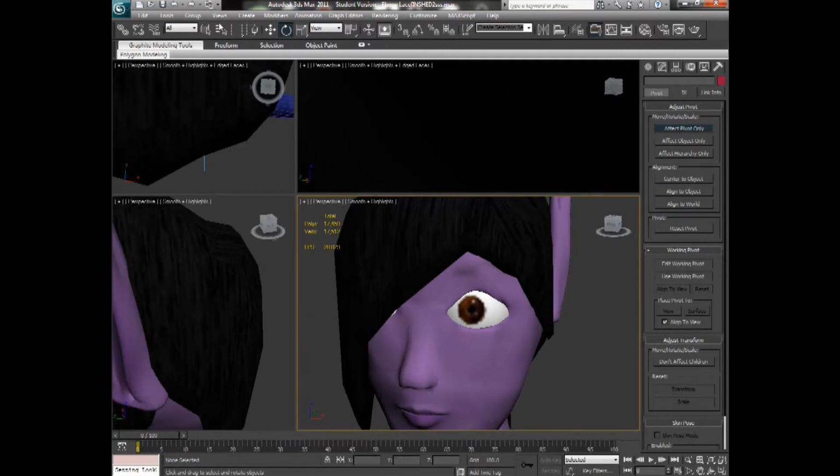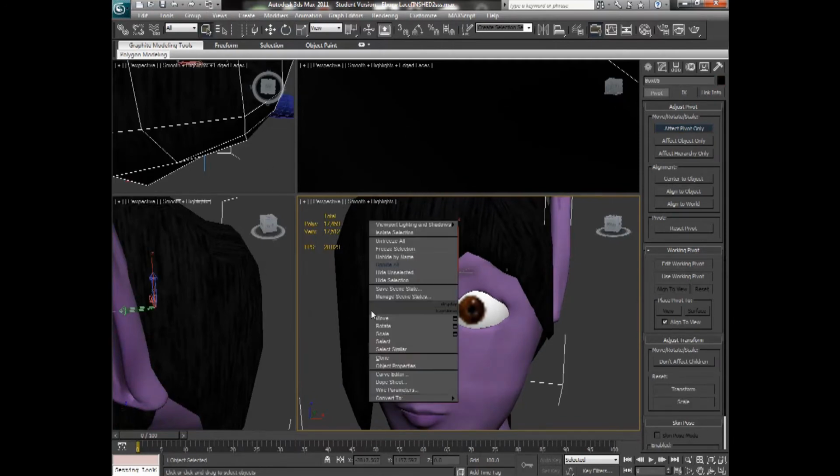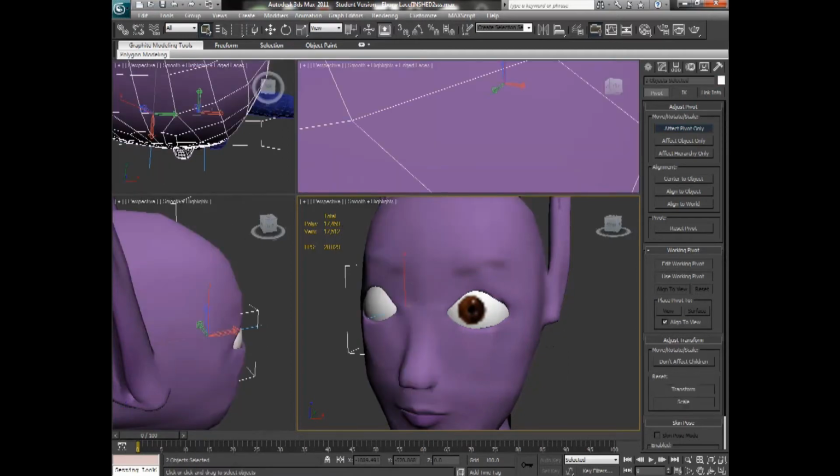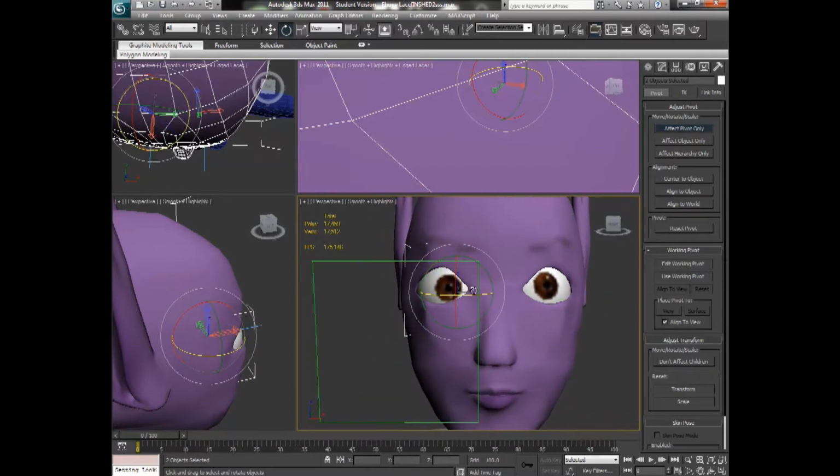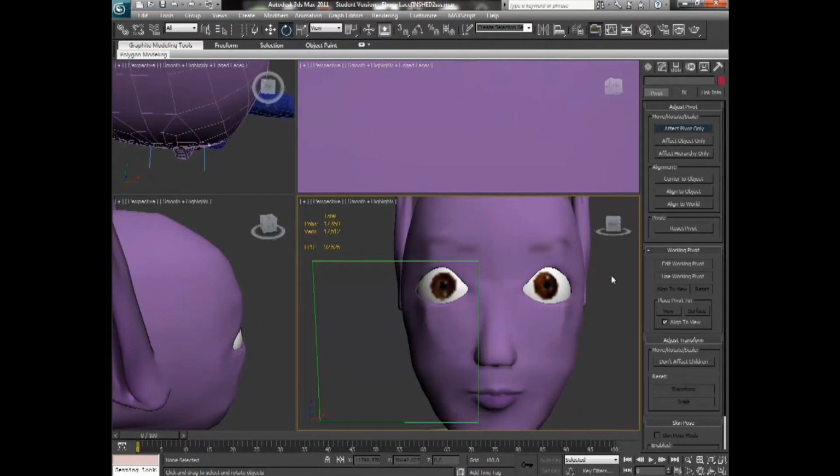I think I'm going to need to hide her hair really quickly. And just rotate her other eye. Okay, that looks pretty good. Now I can unhide her hair.